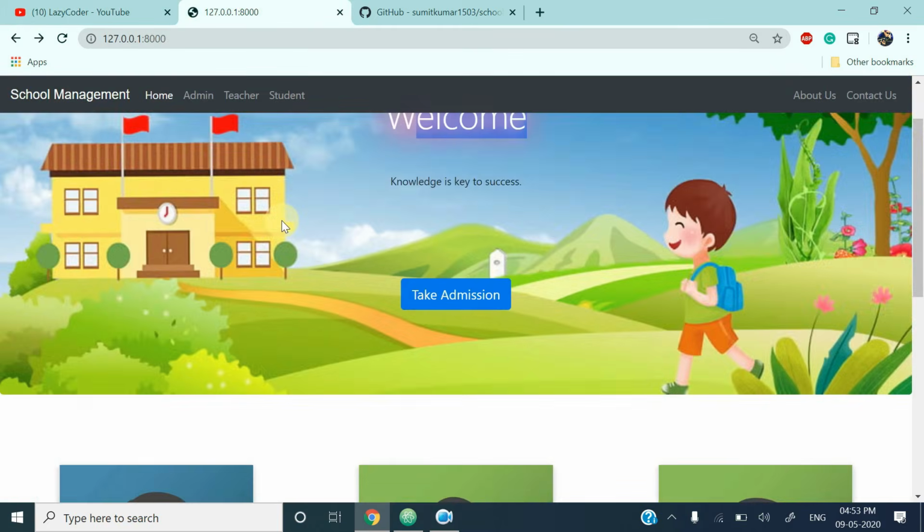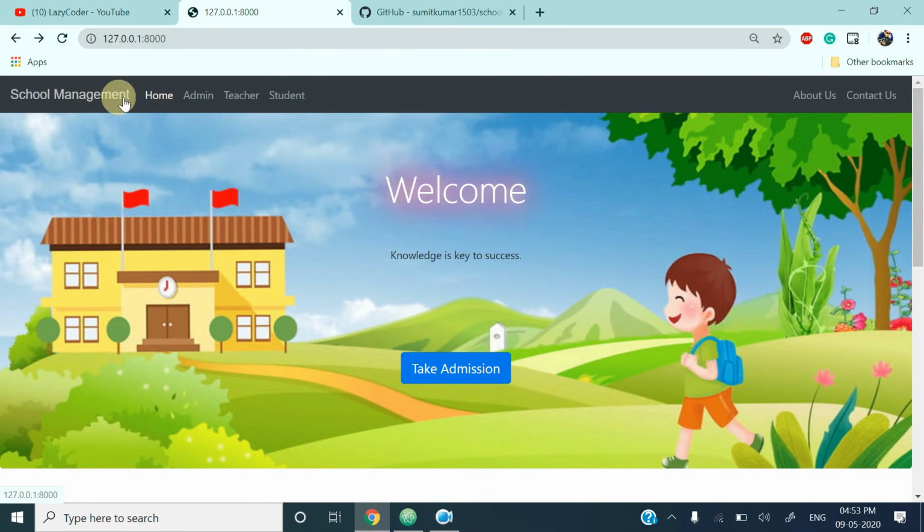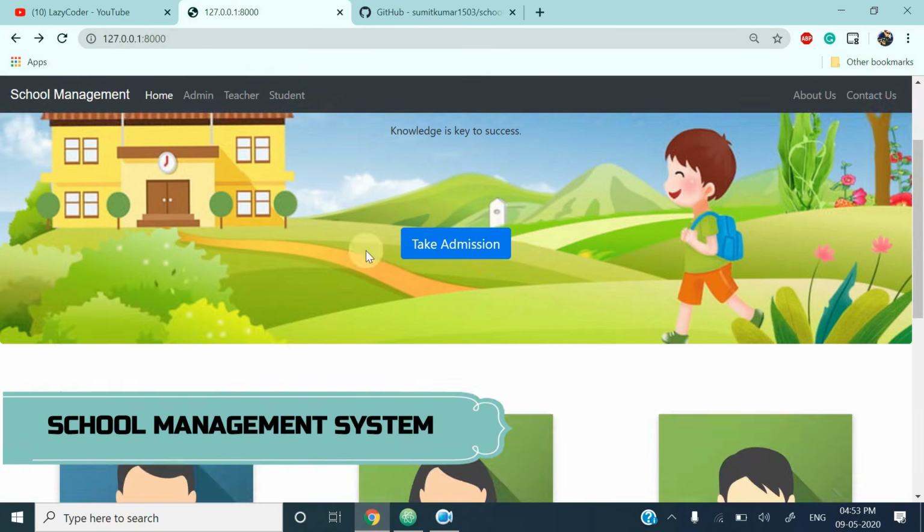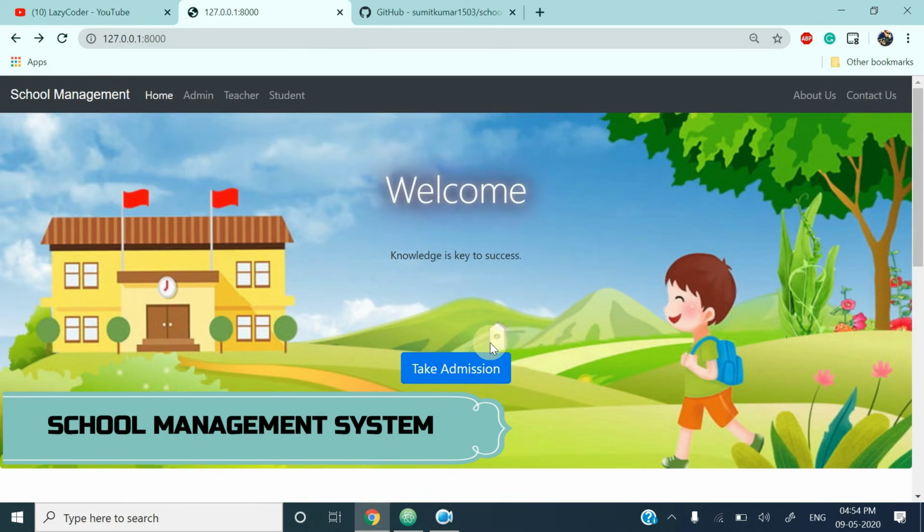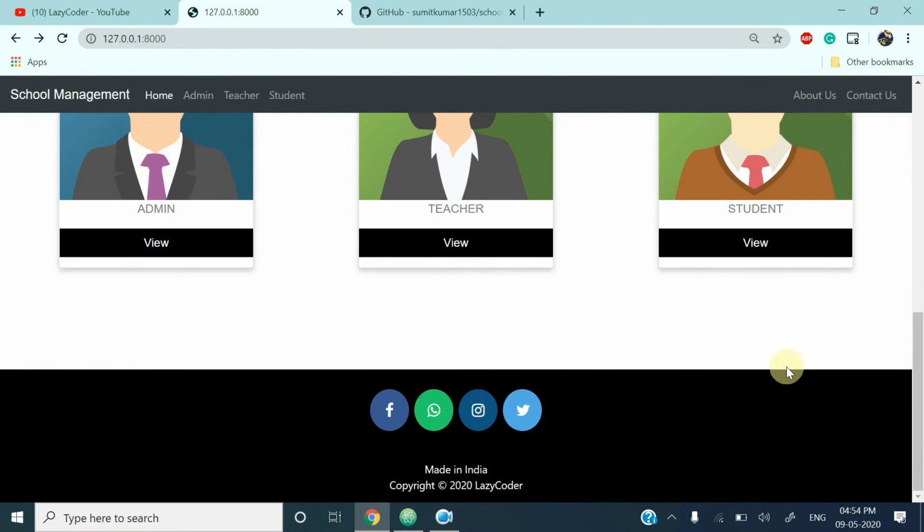Today we will see the project which is school management system. This is the home page of our website. You can see the home page.